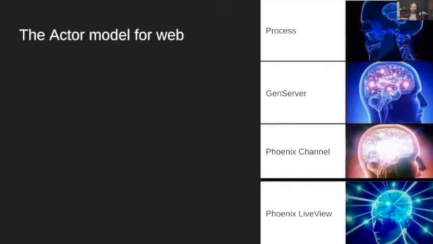So Elixir has taken the Erlang actor model and consistently pressed it further in the service of web tech. And with the relatively recent development of Phoenix LiveView, they have pushed that model all the way to the very edge of your server and partway into your client, the web browser.